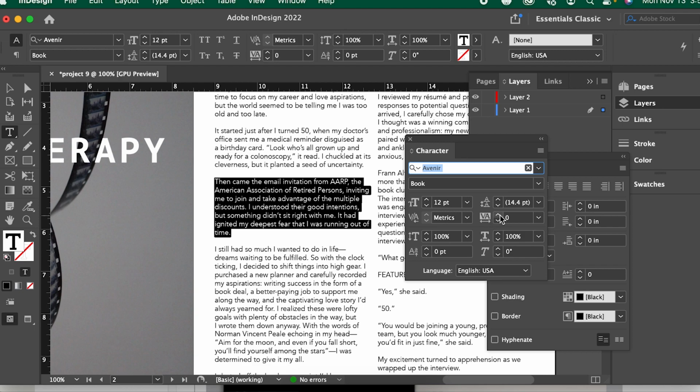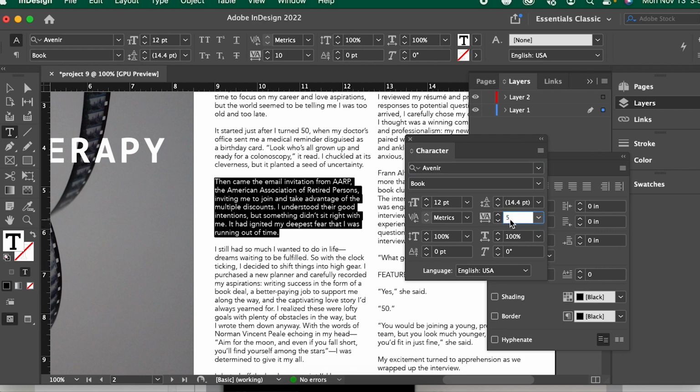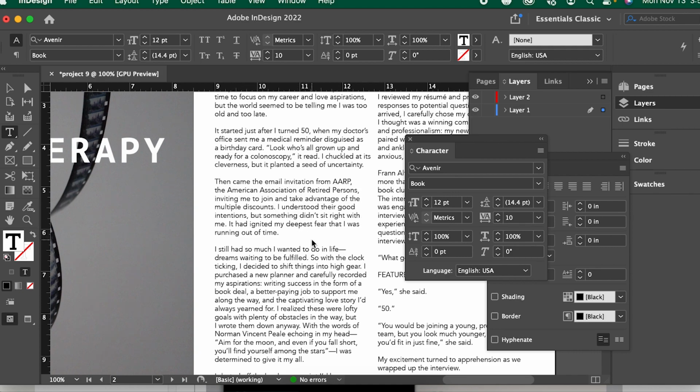But if I go to tracking and I increase it by 10, it does it in multiples of 10. So if you don't want it to go from 0 to 10, you can select it here and do something like 5. But 10 was working well. So when I increased it from 0 to 10, you see it pushed a few more words down here. So now the paragraph looks better. It's not just this one thing by itself that draws attention. It looks like a nicely shaped paragraph.